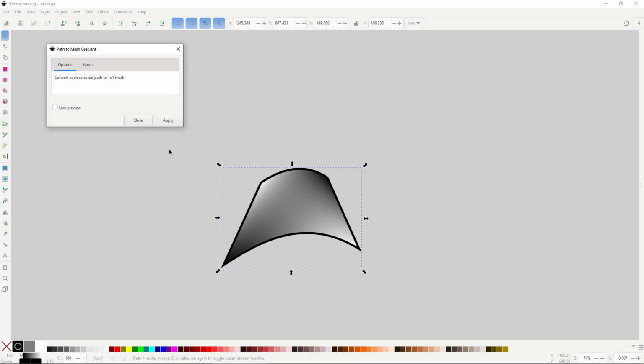The shape has to have 4 nodes, so there is that limitation. Plus, you cannot add other paths to control the subdivision, which would be the main reason to use this extension over just going to the Mesh Gradient tool and clicking on the object.